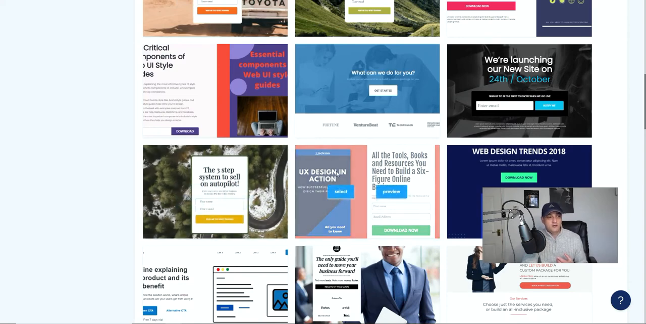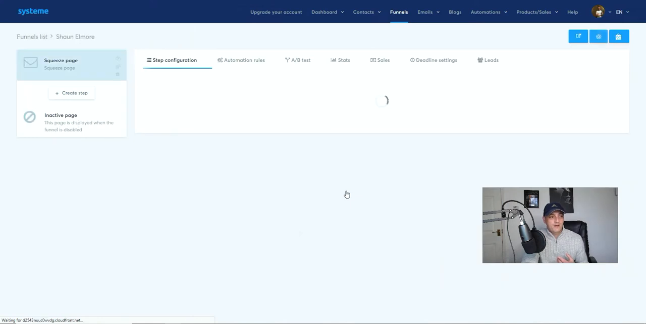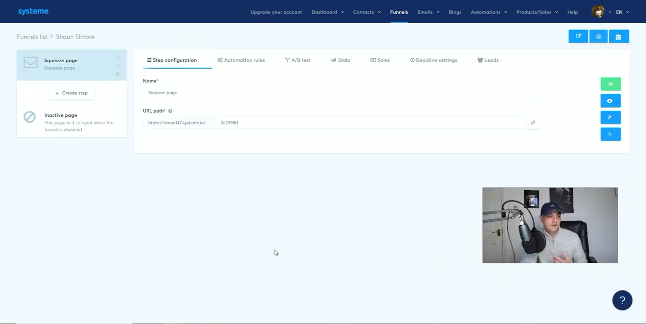It's just got a picture on the left hand side, and then we've got the opt-in box. So if you want to preview it, you can click preview, but for this I'm going to click select. And then we need to go and edit this page. Now you can see here we've got squeeze page, we've got the URL path, and this is the address where the page will be hosted.